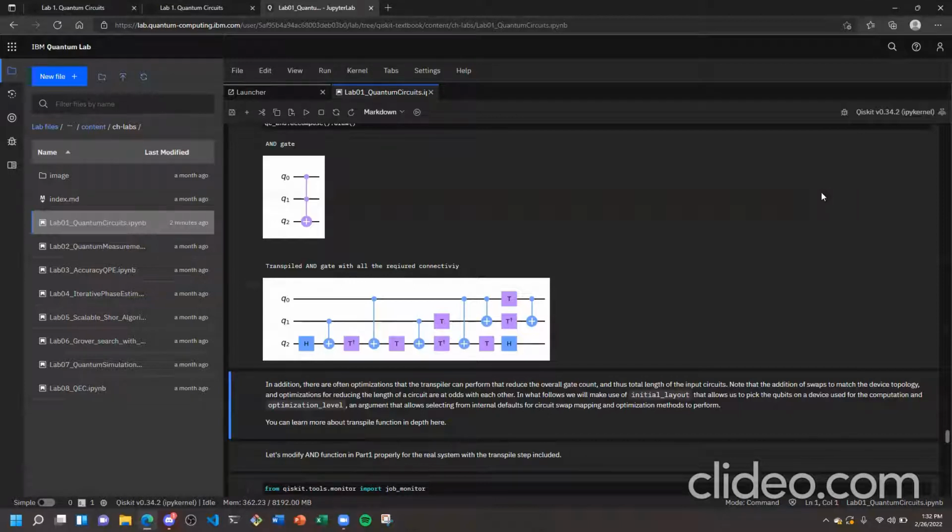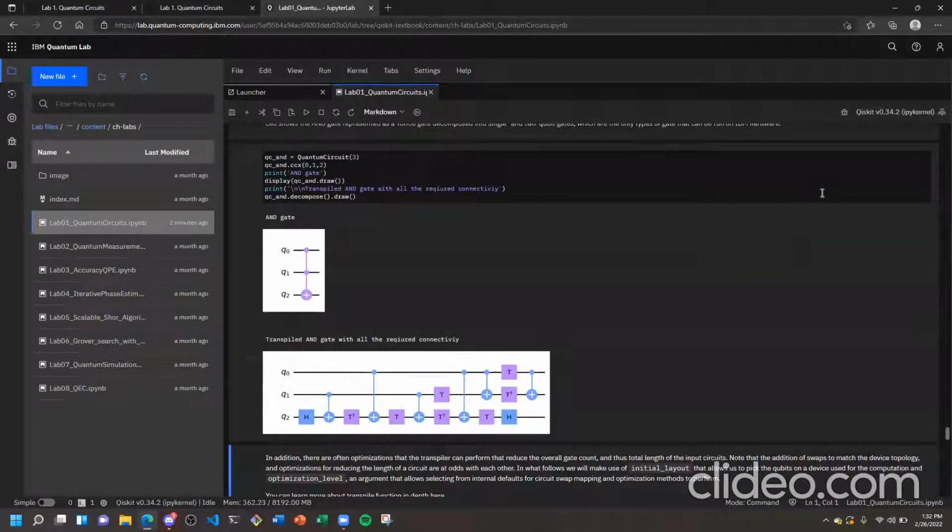Wow, that's actually really interesting. So you're never actually running the circuit that you tell it to run. You're running one that's equivalent that can actually run on the device. I actually didn't even know that.